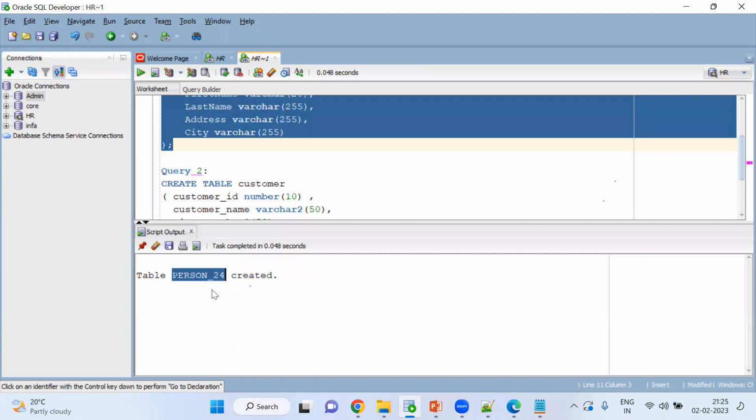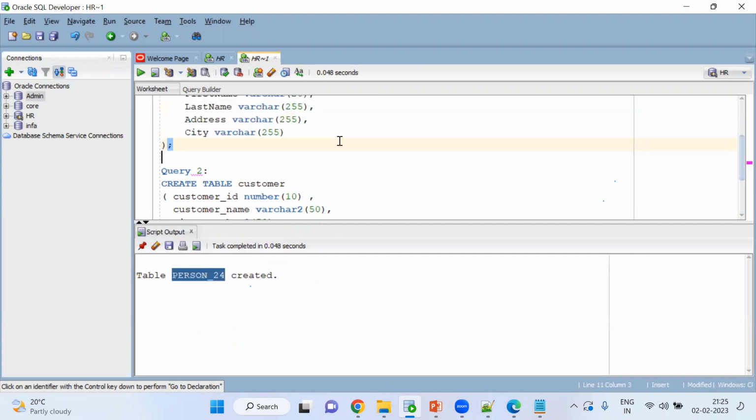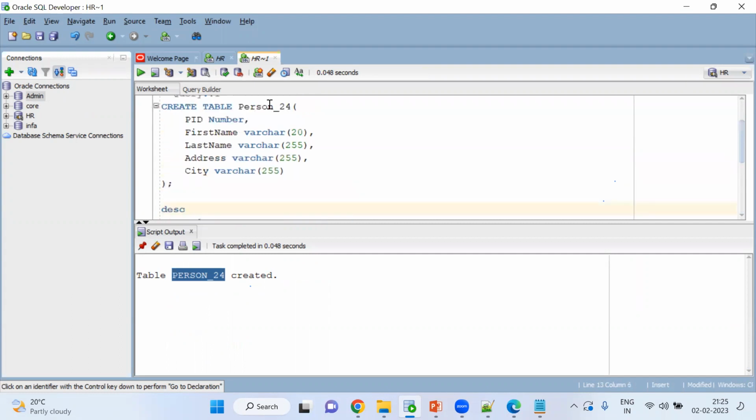See, table person 24 is created. If you want to see the structure of the table, you use DESC and then pass the same table name.